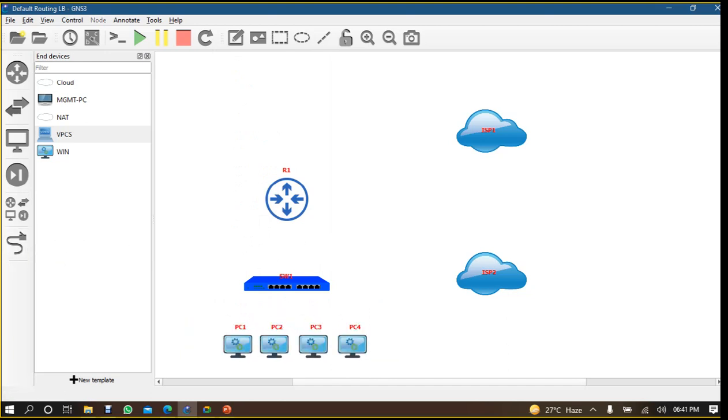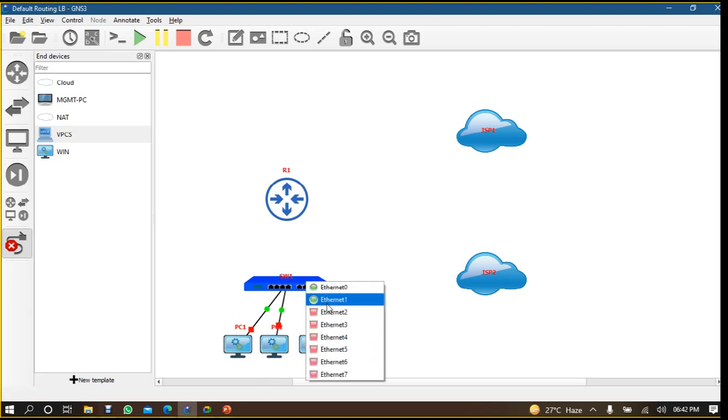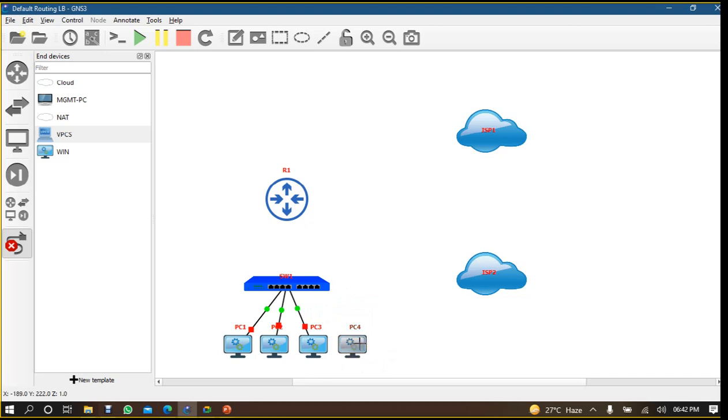For connectivity, we can take these cables. Click on this cable and then click on the devices. You will select the port number and connect it. On the PC you have a single interface, so select that interface. On the switch you have multiple interfaces, so we are selecting the red one, not the green one. Red means not used, green means used.